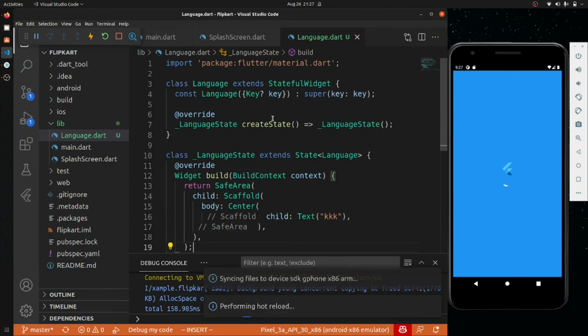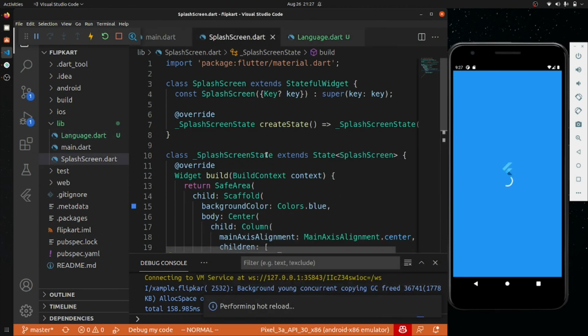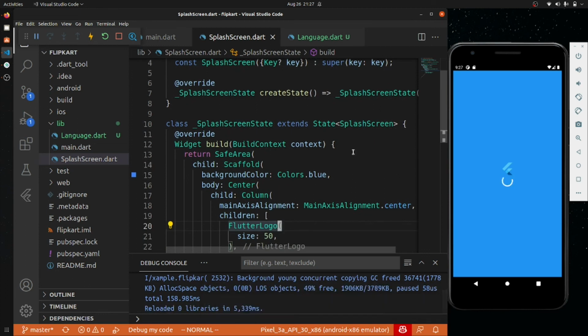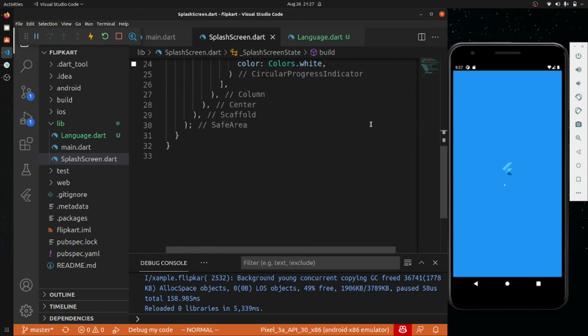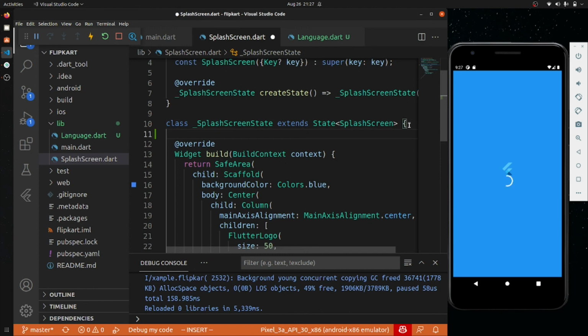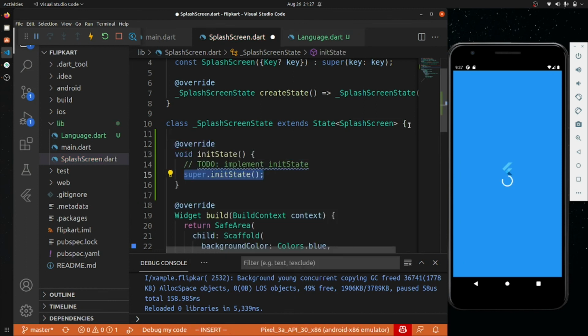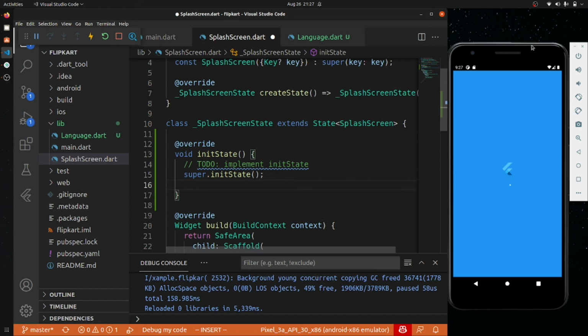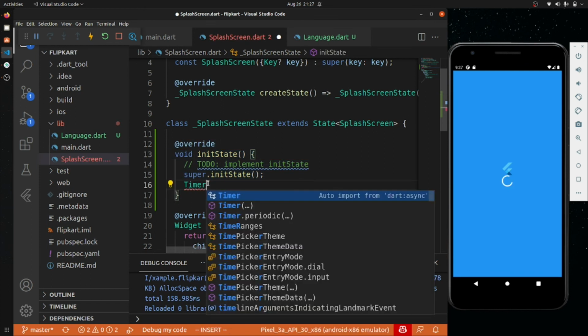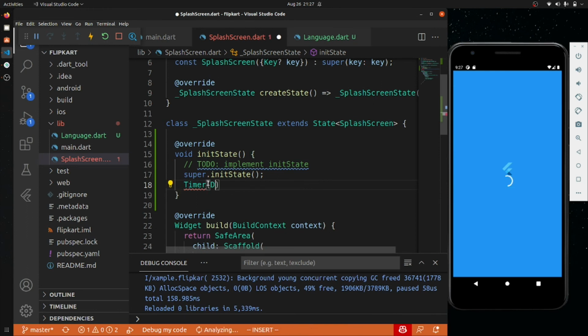Now what I want to do is, when I go to this splash screen, I should move to the language page. In order to go to this language page, we have to create these states. In order to override all these states, we have initState, because the function should run at the start of this application. When this page loads, it should start the timer, so we are using this function initState. Inside this I am using a timer. It will import all those things.